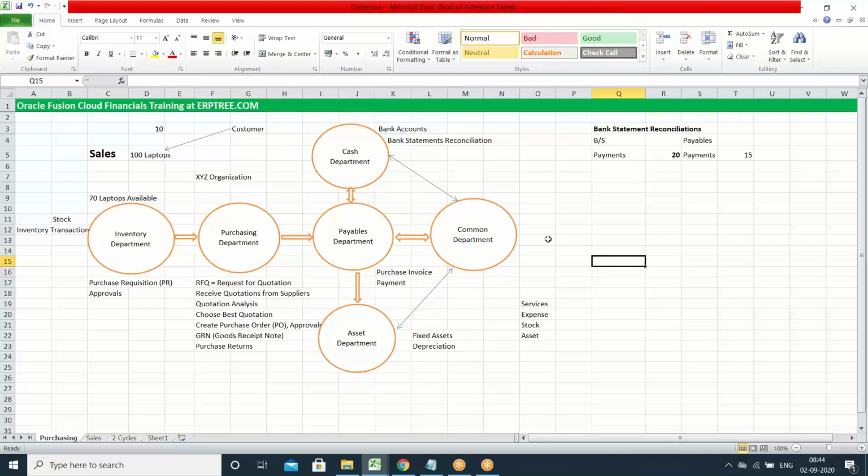Sir, one question. Related to services, service procurement, do we define services in the inventory module or do we not define services in inventory? You can create it as an item code. Yeah, you can create it in inventory. Services, items, stock, asset, everything you can maintain within the inventory. There will be some parameters which you can set for the definitions.